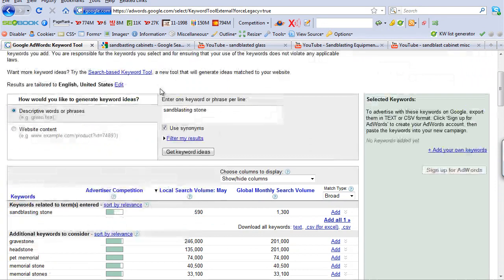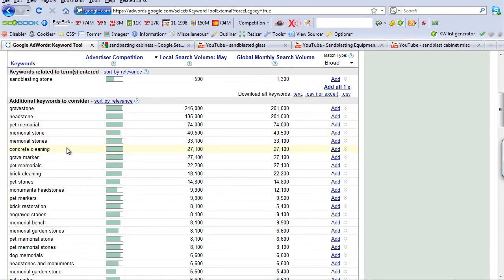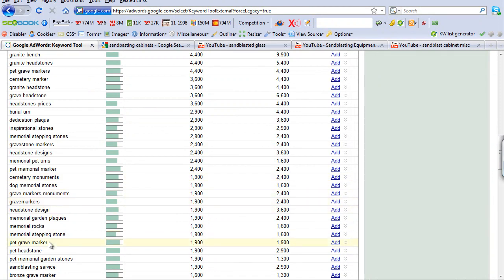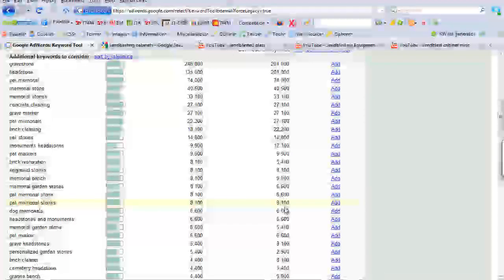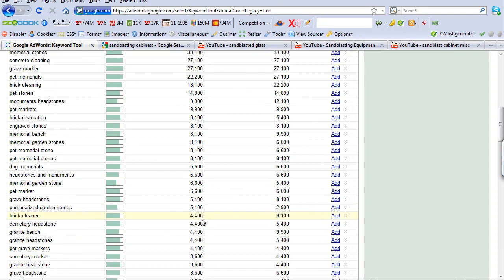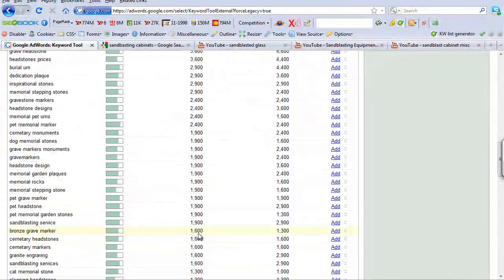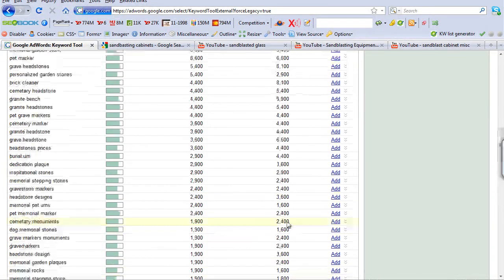But look at all the different things related to sandblasting stone. Pet memorials, memorial stones, concrete cleaning, grave markers, brick cleaning, pet stones, you know, on down the line. You can search this stuff yourself and take a look at a couple of these things and see if any of them fit within your business. And you can take a look at these keywords here and see how important they are, how many searches there are for these items. And they do vary. But if you use some of the lower ranking numbers here, like pet gravestones, that's more likely to get you some more searches because there's less competition out there for those.